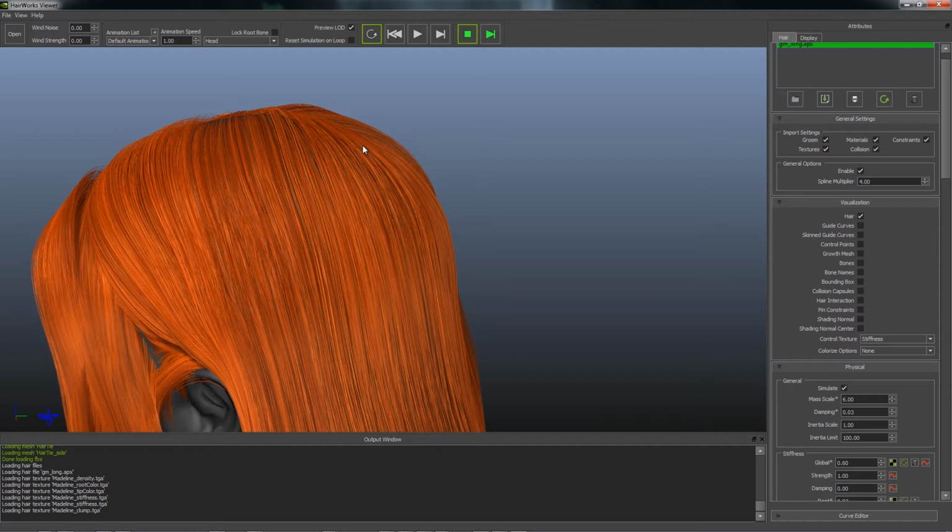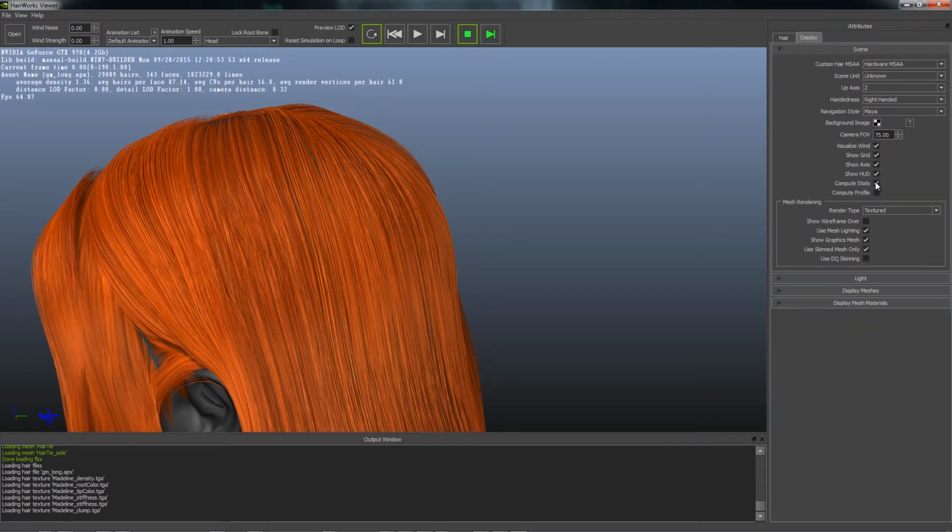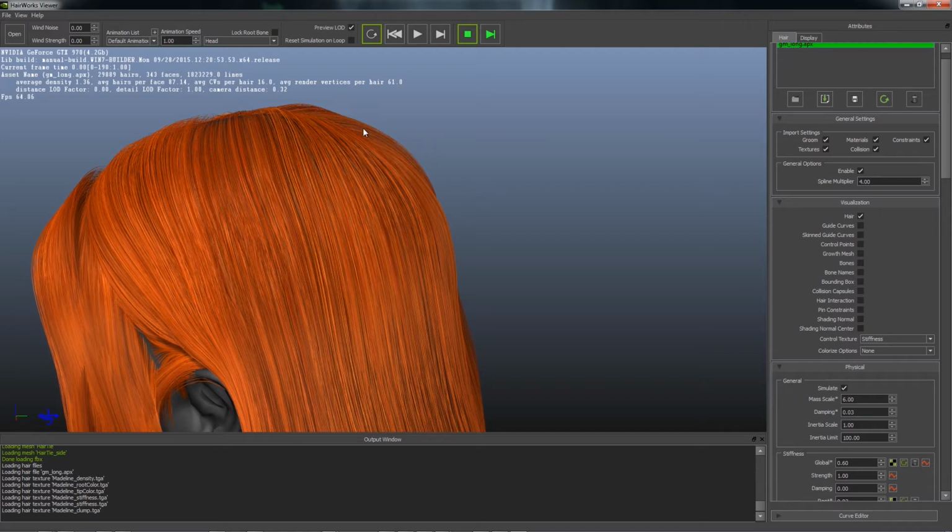In DCC, we exported this asset at 16 CVs per guide. If we turn on our heads-up display and we look at the stats, we can see vertices per hair is 61, roughly four times the number of CVs we sampled at. So these are procedurally added between the sampled CV points to make the hairs more smooth. This also aids in certain attributes like waviness and clumping, where the hair is procedurally bent and needs to maintain a smooth shape.